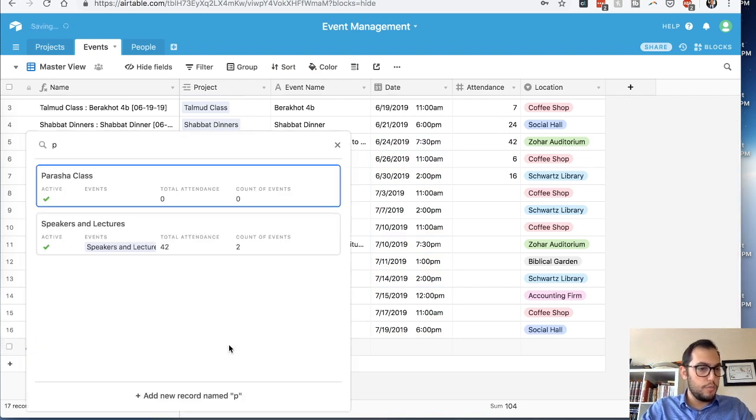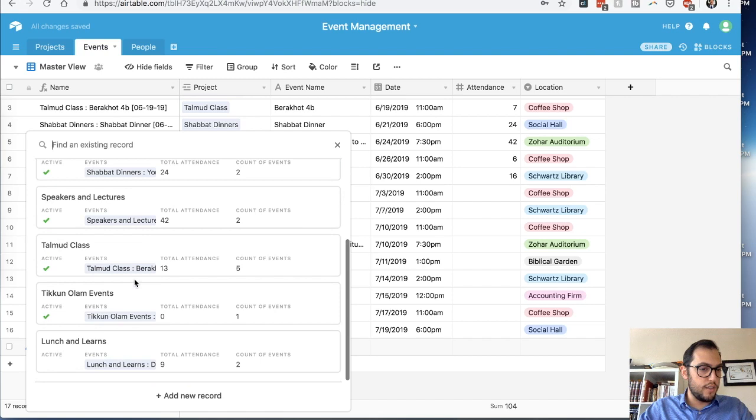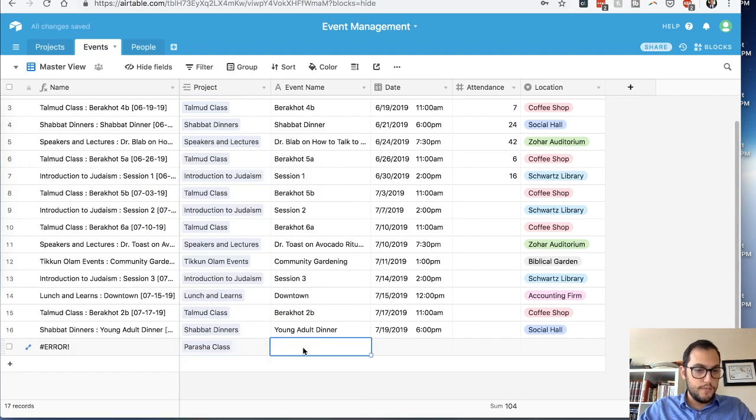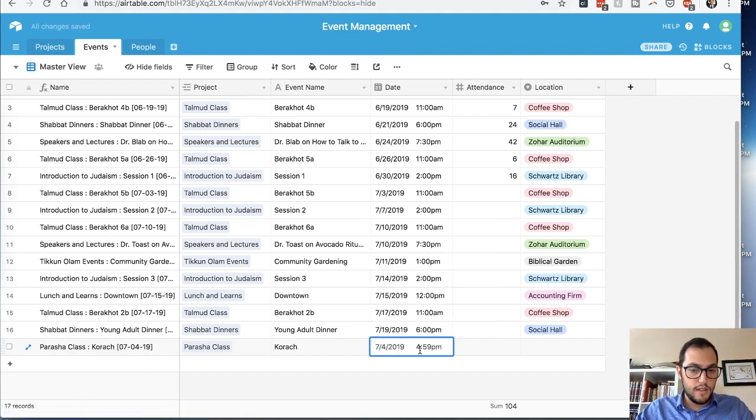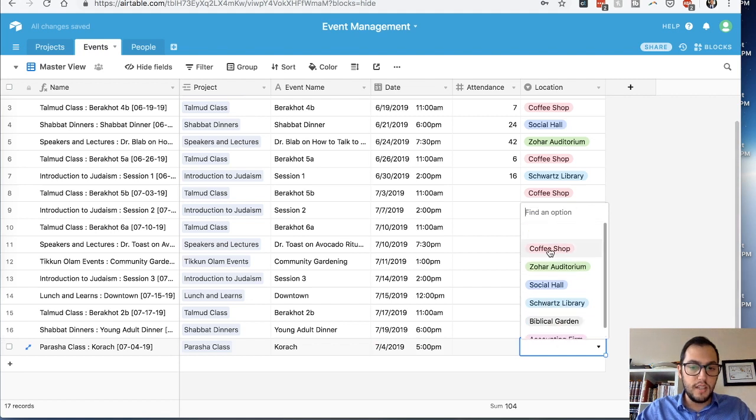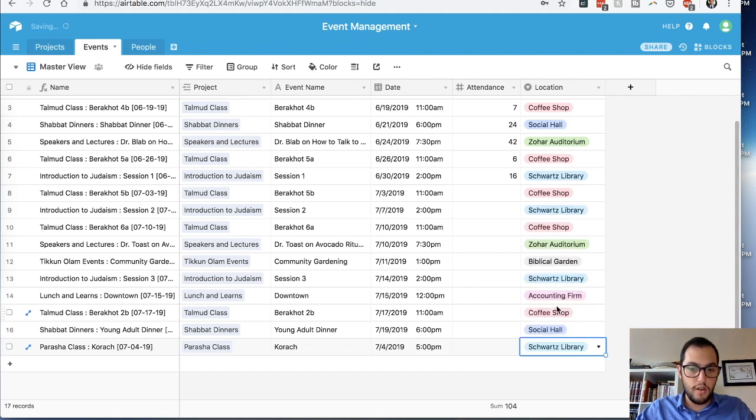I'm going to assign this to Parsha class. You can see that there are lots of things I could assign it to, but I'm going to assign it to Parsha class. And this week's Parsha is Korach. It happens to be at this particular moment. And I'm going to assign it, that's today, but I'm going to assign this class for Thursday at 5 p.m. It happens to be just about 5 right now. And the class is going to take place in our Schwartz library. Now this isn't a real library at my real congregation, but the kind of a thing that you might find in your congregation. Now this event hasn't occurred yet, so it doesn't have an attendance.